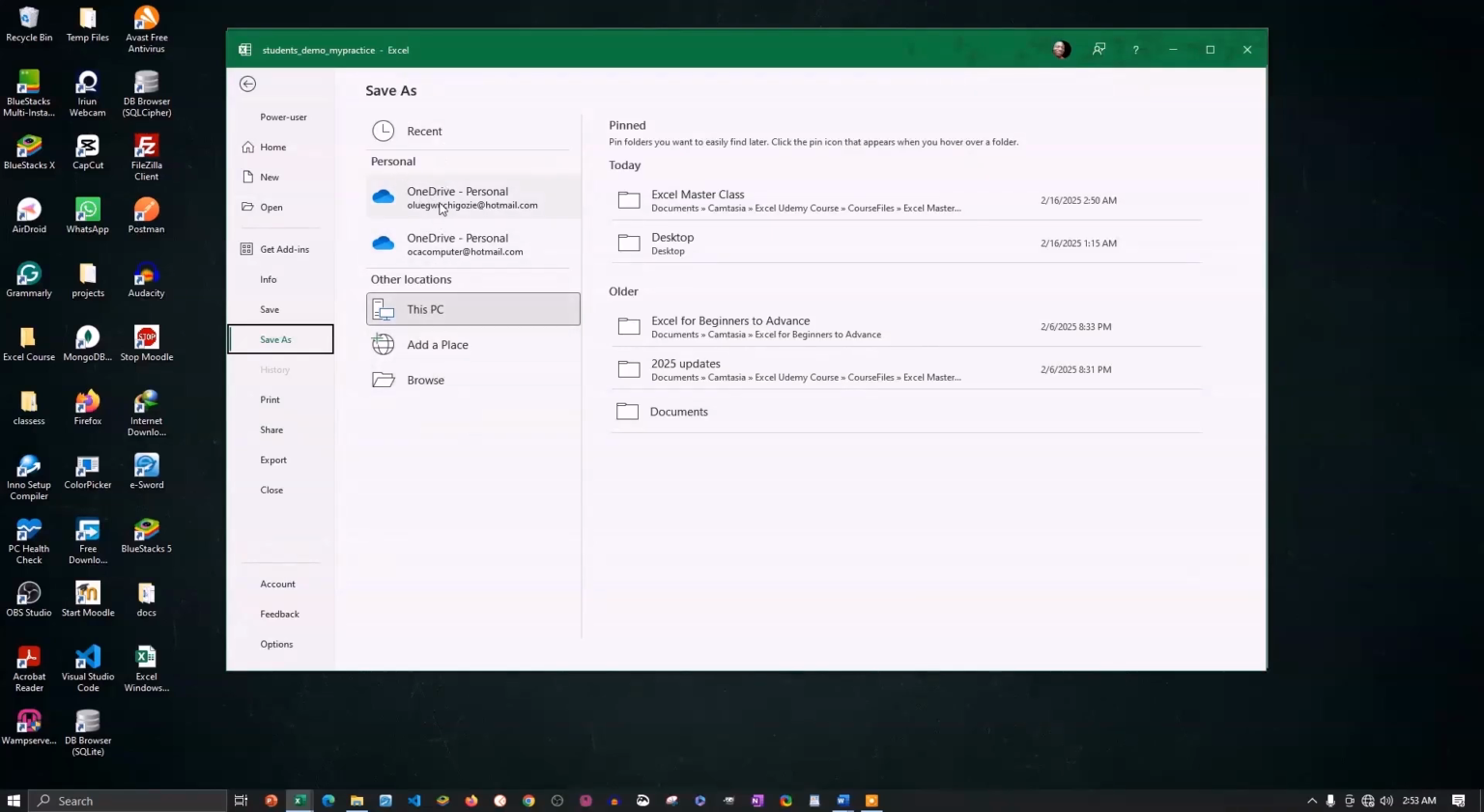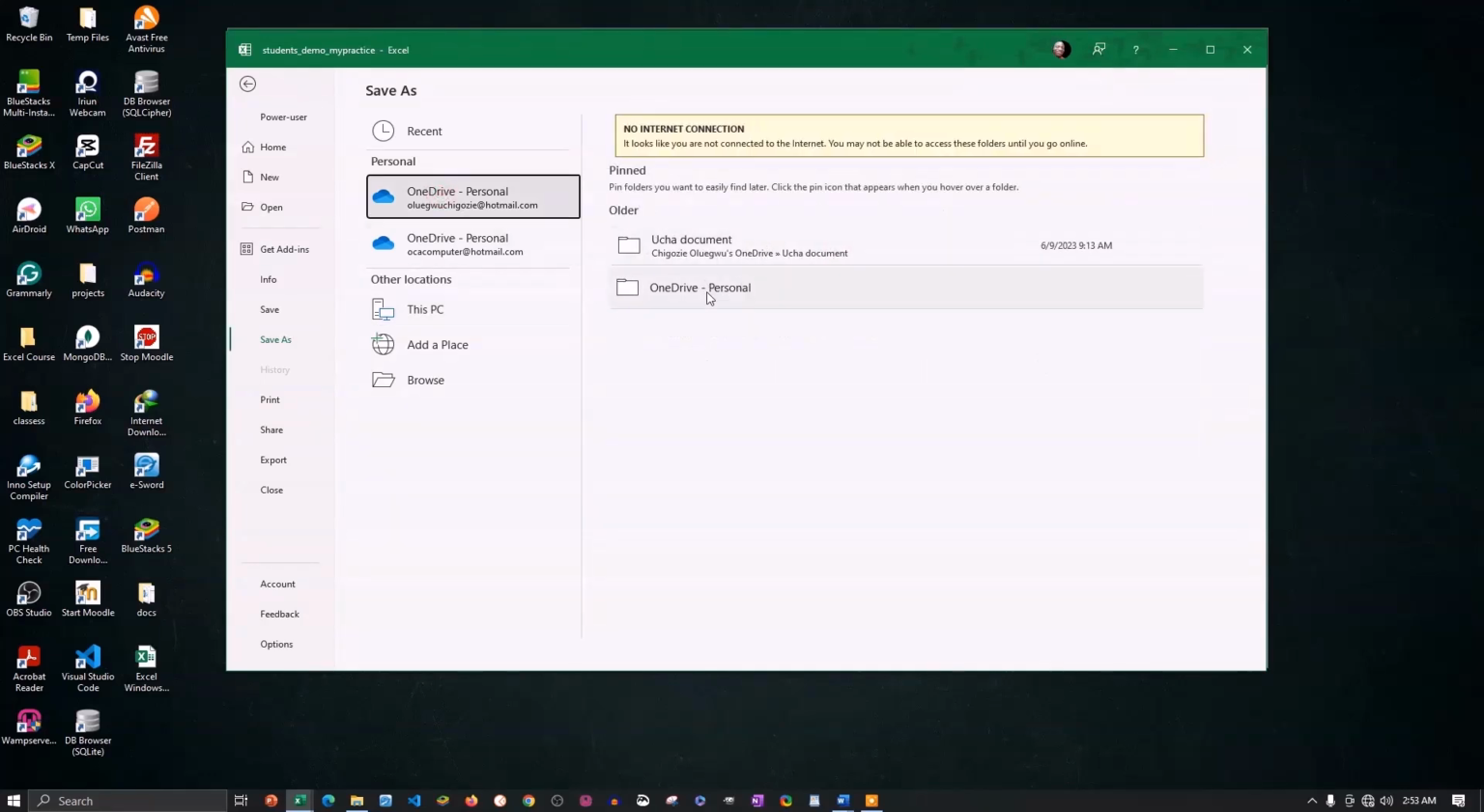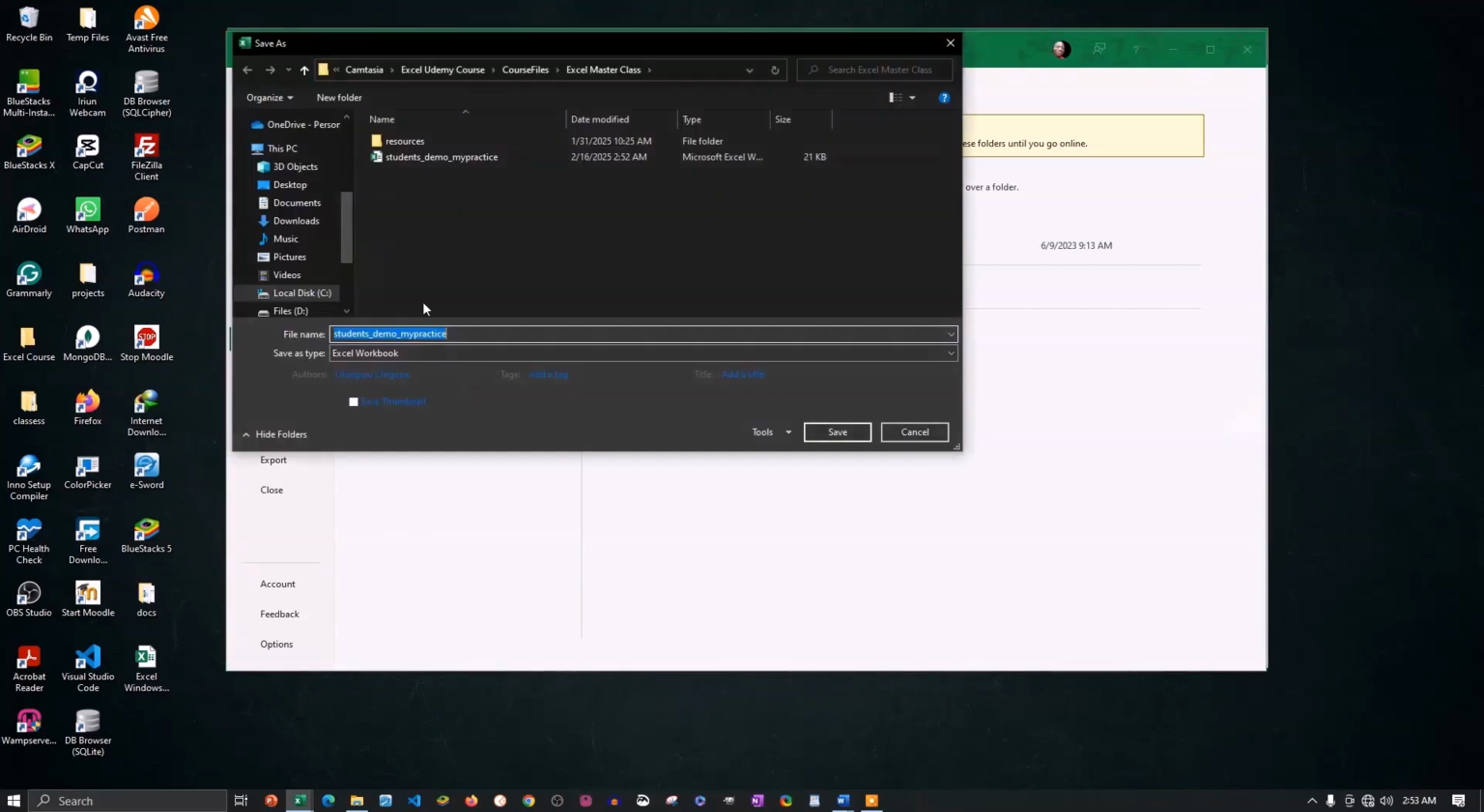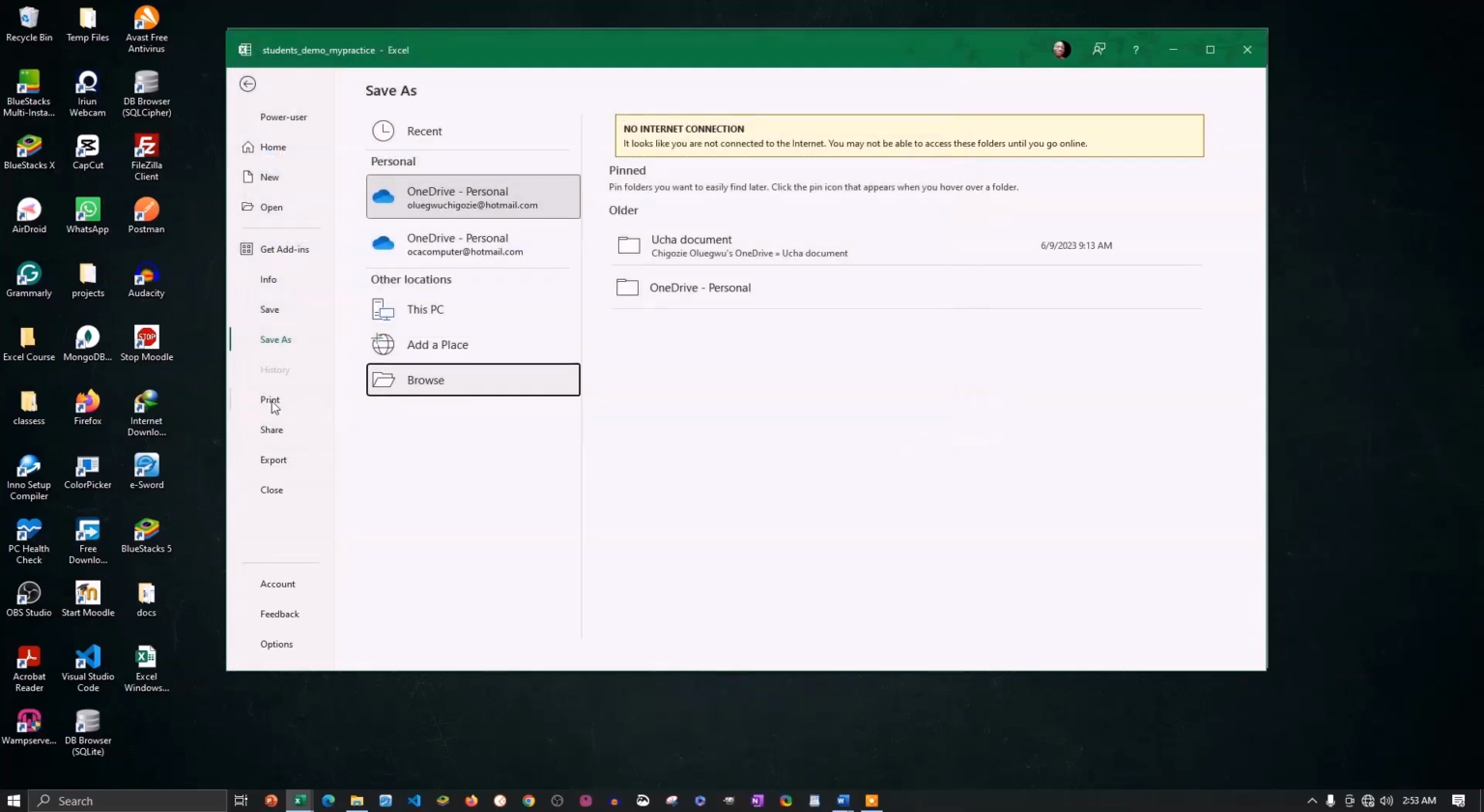You also have the option to save on OneDrive. If you have already logged in with your Microsoft account, you can select the account you want to save your workbook in. You can browse, but you need to be connected to the internet to access OneDrive and save your document there. If you are connected, you can save in a particular directory in OneDrive. Or you just go to your local drive, select the location you want to save it, and click Save. All right, now you also have the option to print.